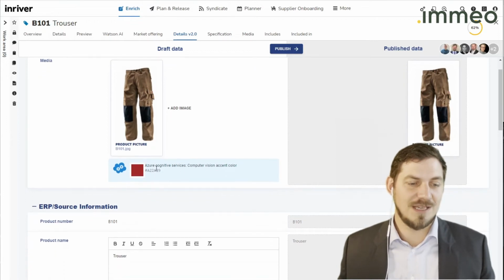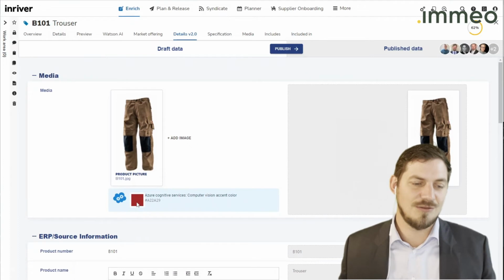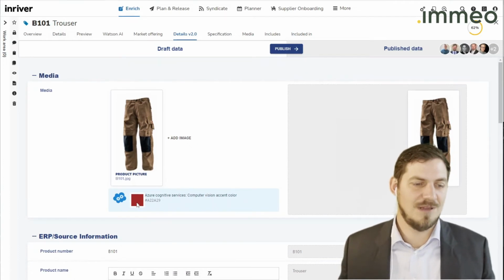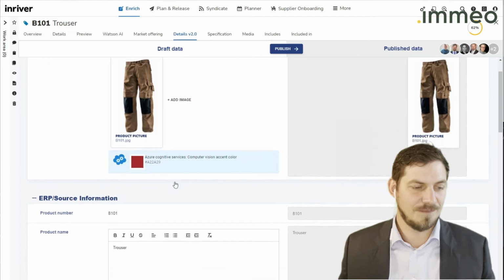Also, you see here the Azure Cognitive Services integrated into the UI, which shows you a suggestion for what color code these pants may have. But as you see, the Azure Cognitive Search doesn't really get the color right on this particular product.